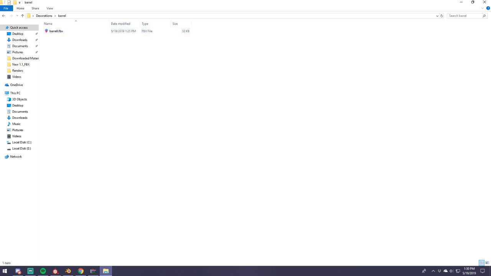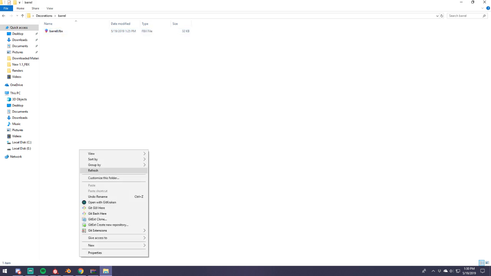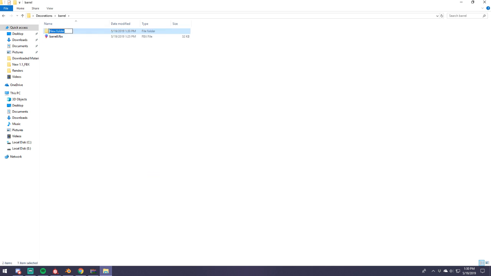Okay, so we have the FBX in here. I'm going to create a folder here just so it's really easy to import into Unity. I'm going to create a folder here that's called textures.